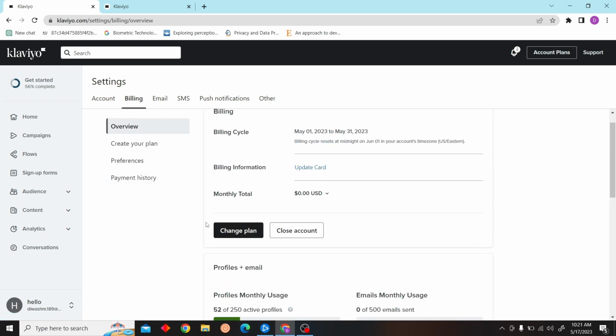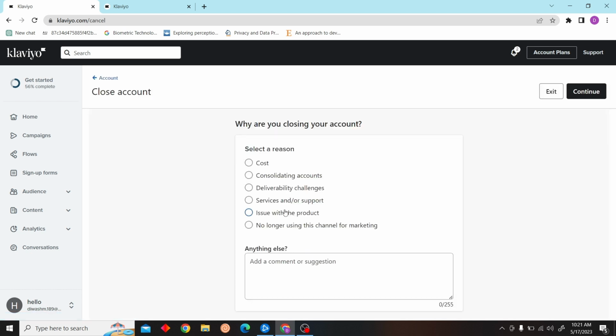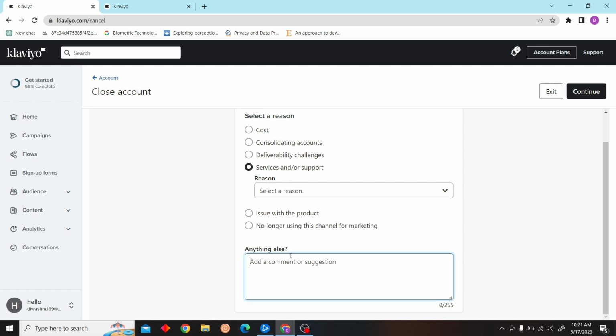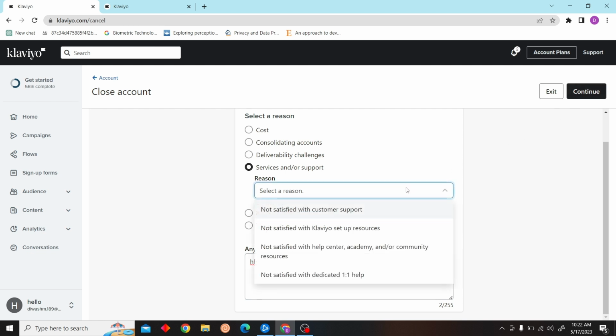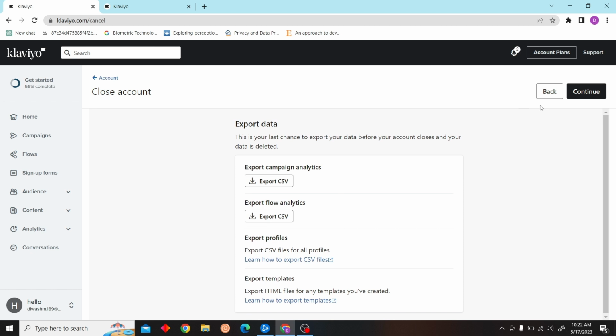Click on billings, and over here you can see the option to close your account. Click on there, and you have to fill in some information such as the reason that you want to delete the account. And now you have a last chance to export, and you can click continue to delete the account.